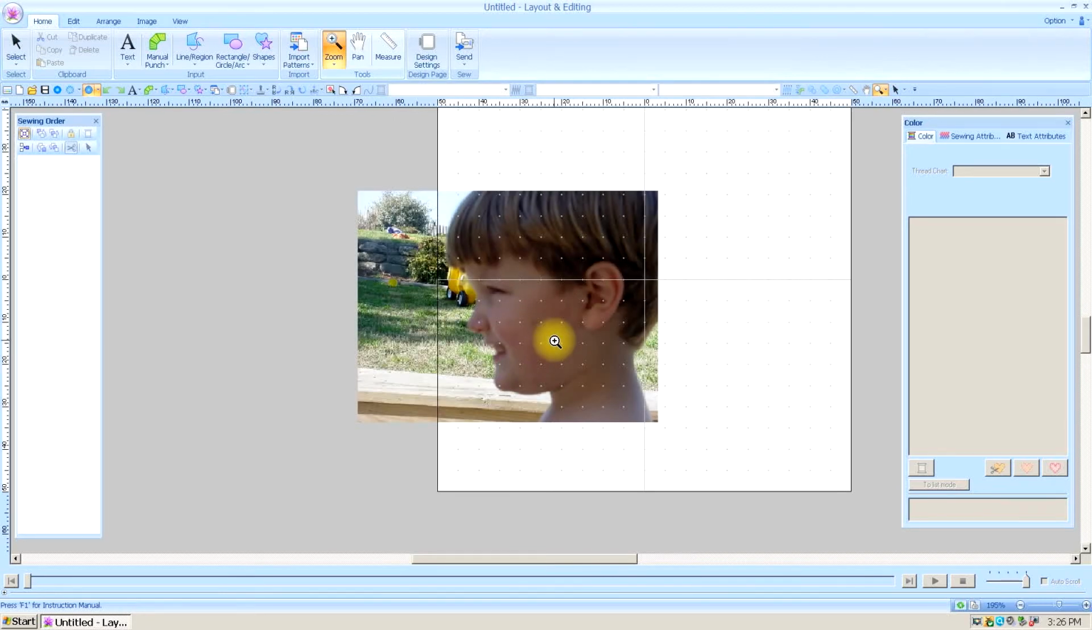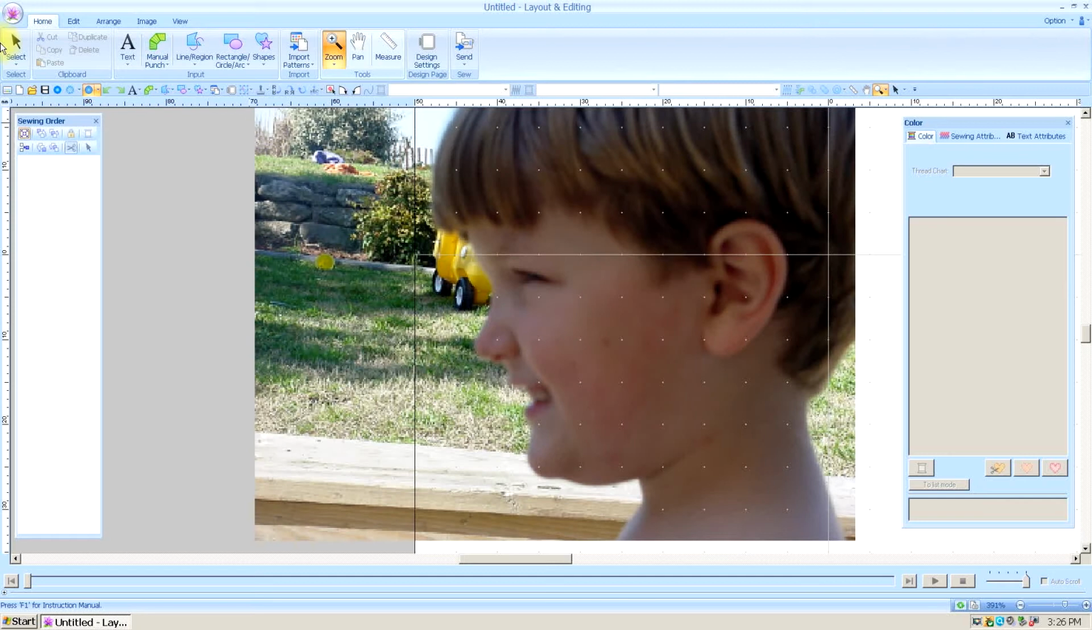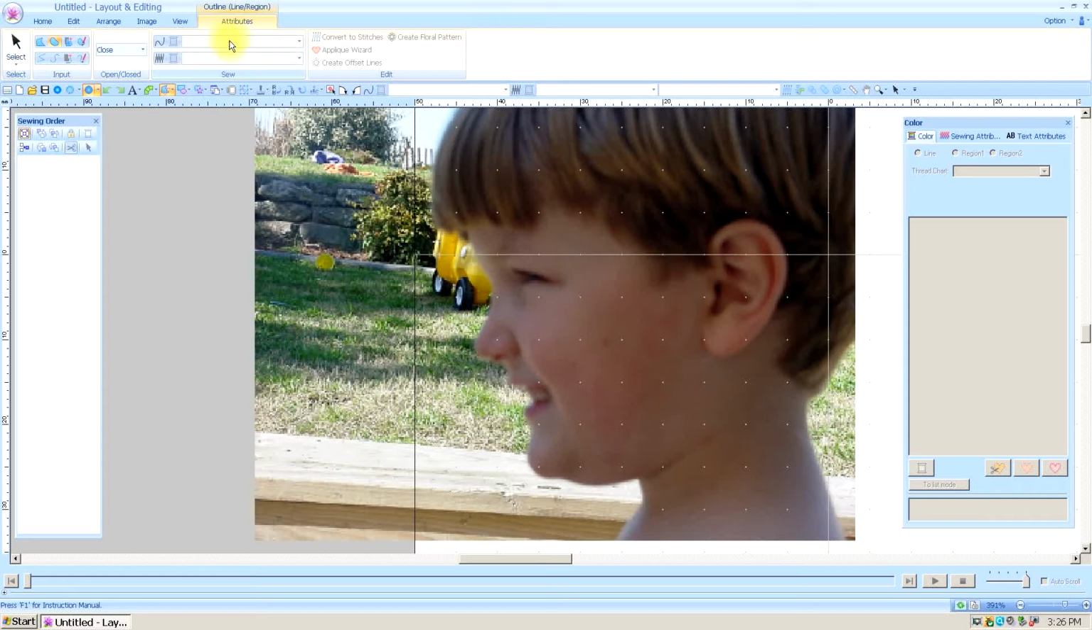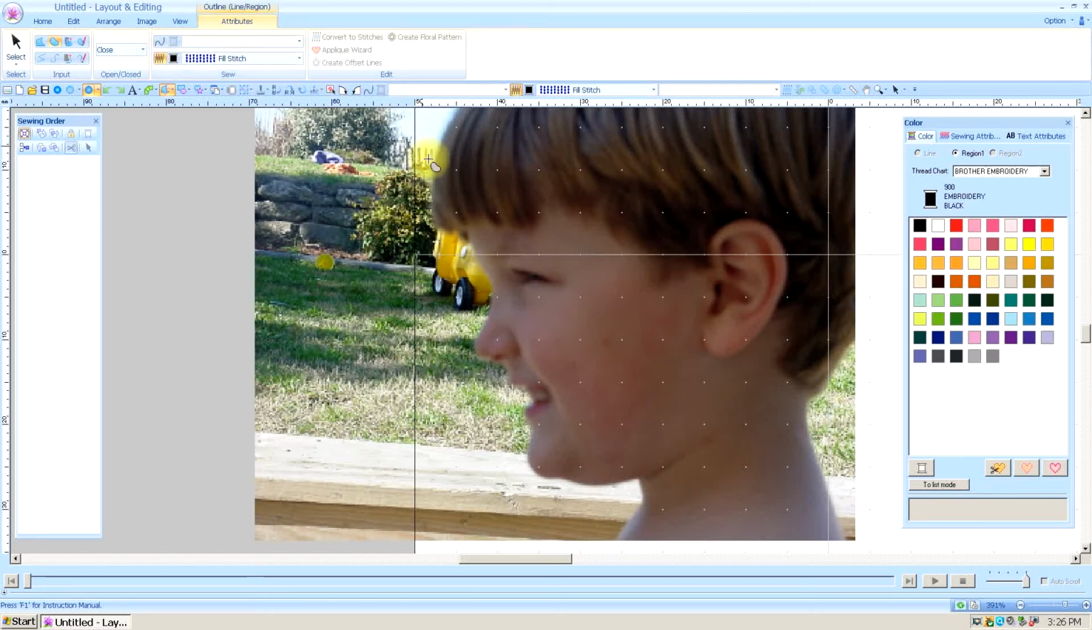You'll notice that this photo did not capture all of Ian's head. We'll have to guesstimate that. But we are going to use our line region, and we're going to use a closed curve tool. Now when I click on the closed curve tool, it brings up our attribute tab, so we need to make sure that the fill stitch is turned on.